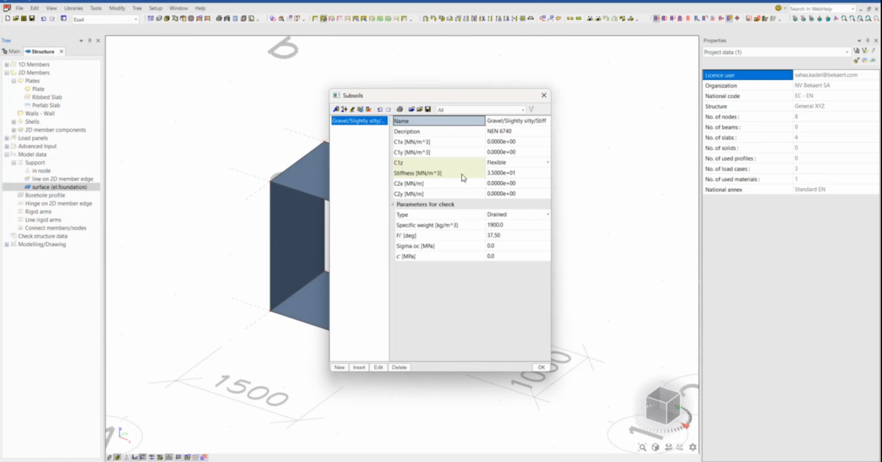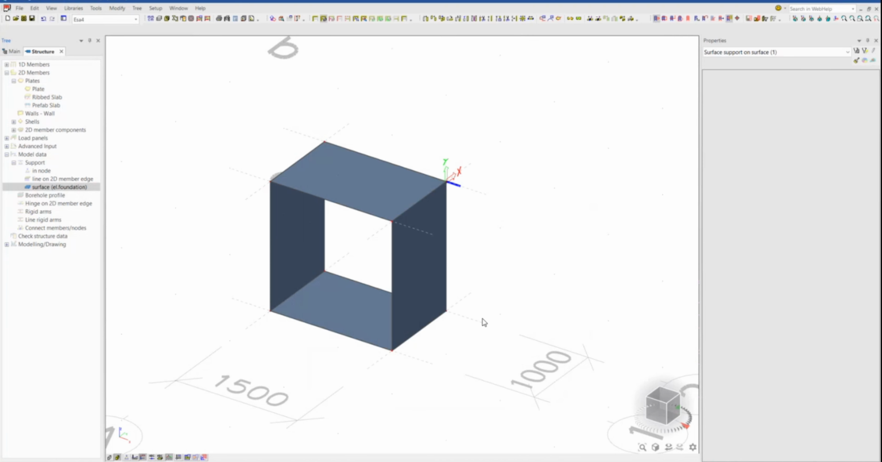Now we have taken this particular soil properties, but for this particular soil properties, there are no spring values in X and Y. We will consider at least 10% in X and Y for this case. So as it is 35, so it will be 3.5 in X and Y. And I'll just click OK. Now it will ask for the plate on which you need to assign this particular support. So I'll just click it here and escape.